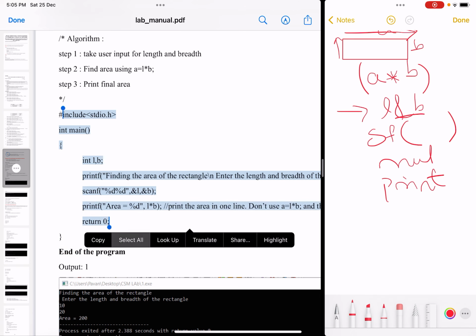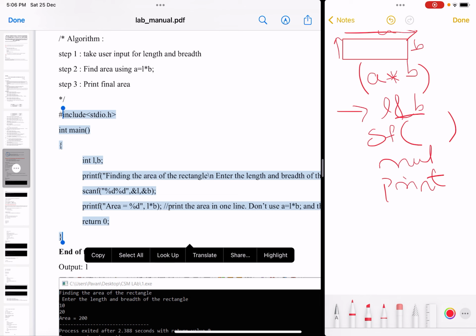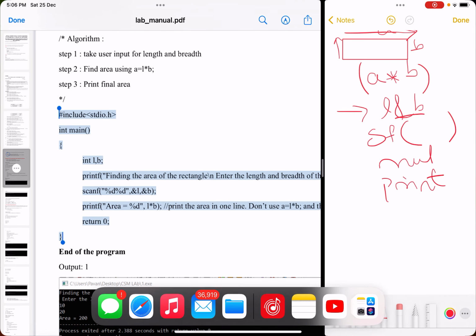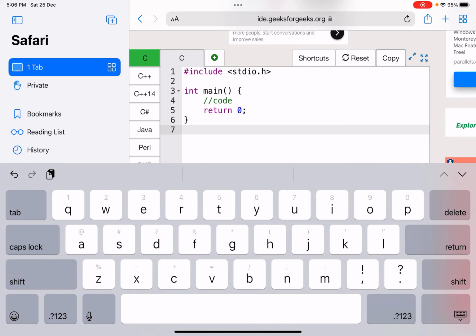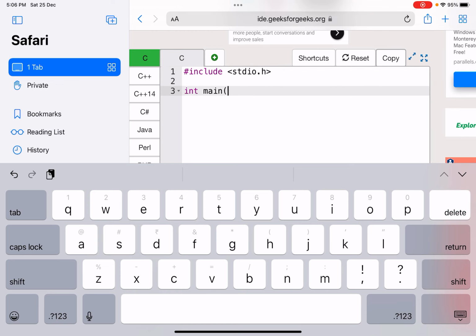Come, my friend, come. Okay, copy, and I'm executing it here in my Safari. Safari means it's just a browser. Just give me a second. Okay. Oh, paste. Wow, it doesn't get pasted. Nice.